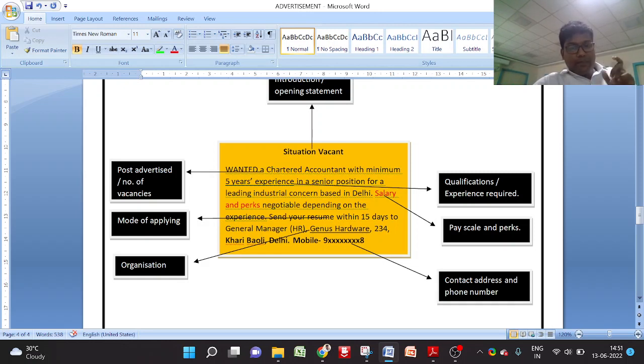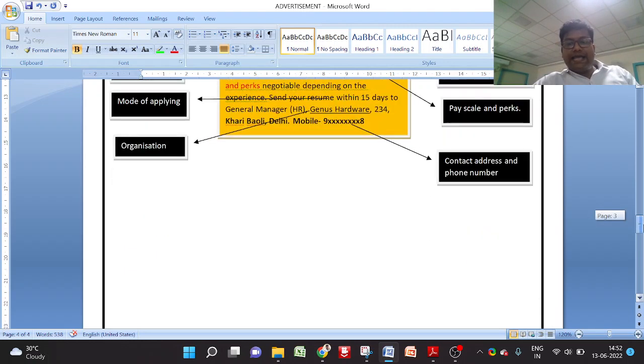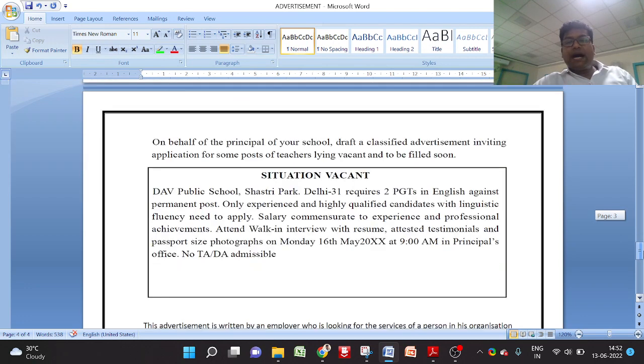Janus Hardware, this is the company, so the organization's name is also mentioned. Then Kharibauli, Delhi, mobile number: the contact address and phone number. All the things required for something to get fulfilled are called prerequisites. So all the prerequisites are clearly mentioned here. Hope you understood. Some other advertisements on situation vacant are also provided here for your better understanding.